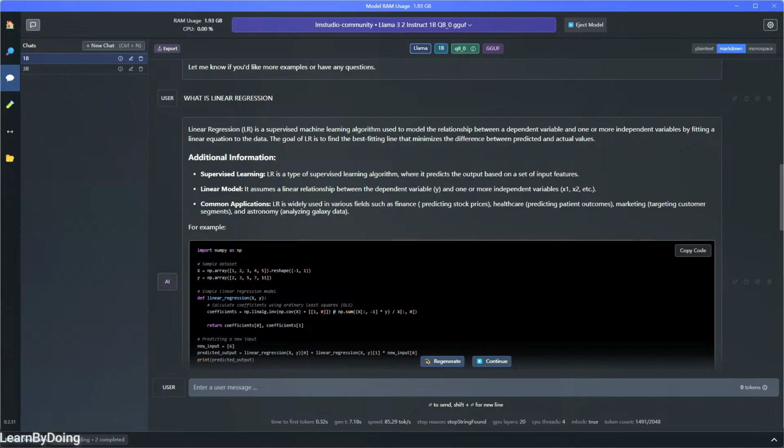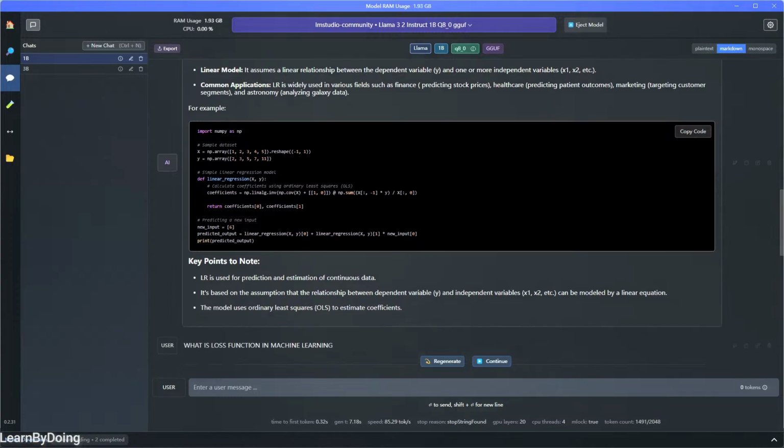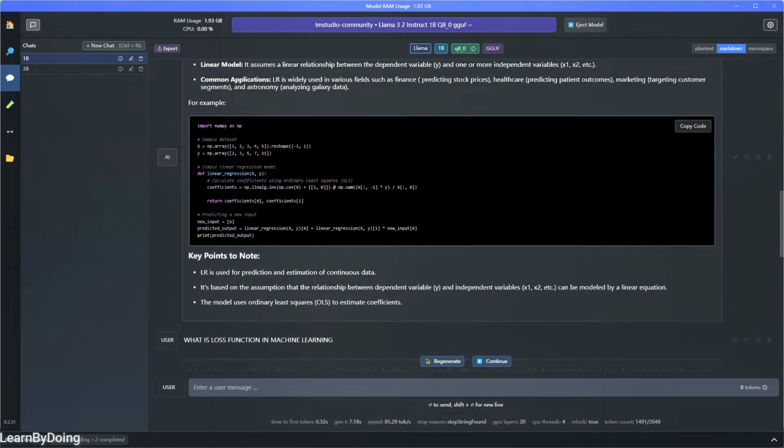And especially here, common application and also the code is quite different from the 3B model. And you can see here is a quick example of linear regression. It looks okay, but of course we need to run it to see if the results are okay. But in general, this sample array and applying linear regression on this sample array looks okay.